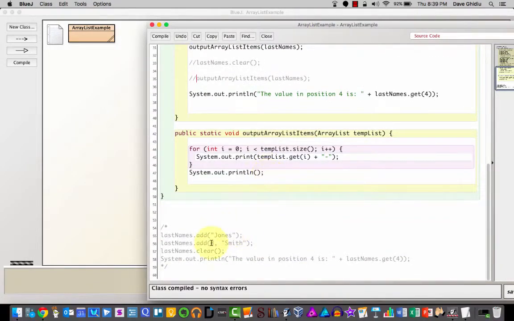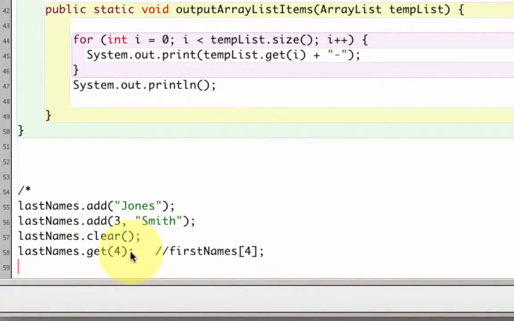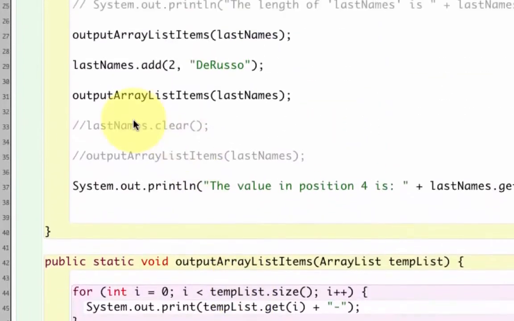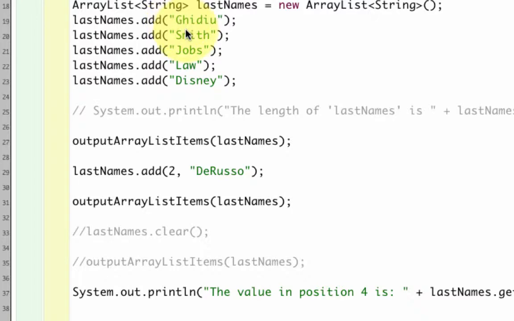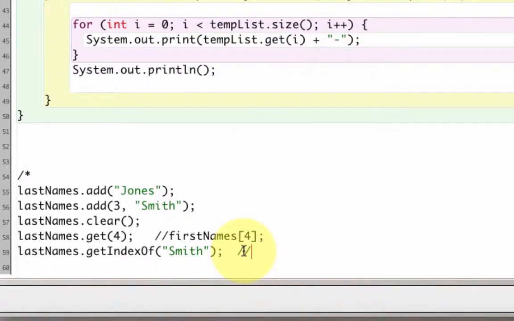Get is the analogous function to if it was an array. That's essentially the array version of get. You can do last names dot index of. And so last names dot index of Smith, it goes through last names and it looks for the first occurrence of Smith, which is index 1, and it would return 1.